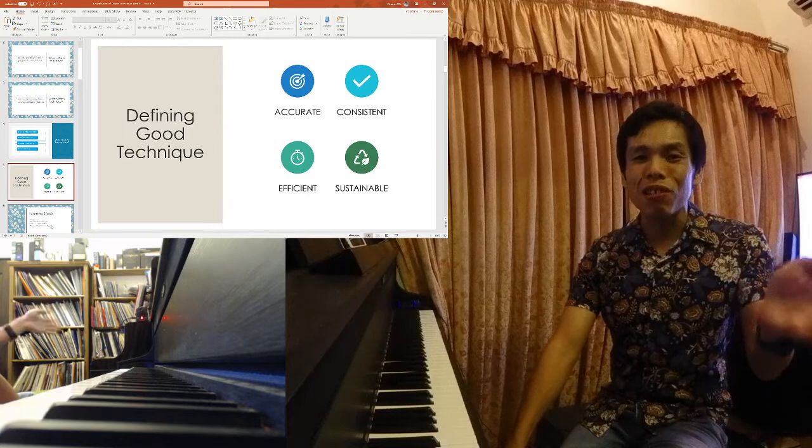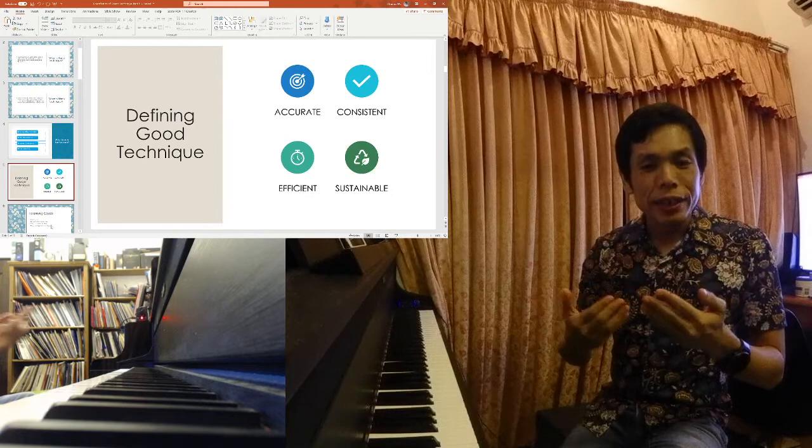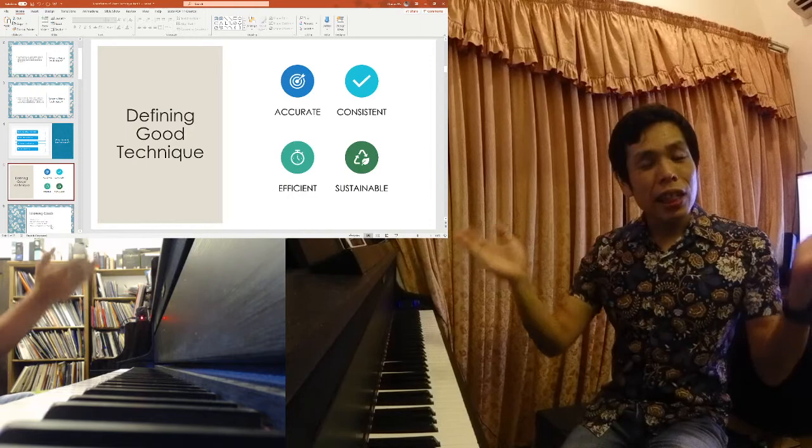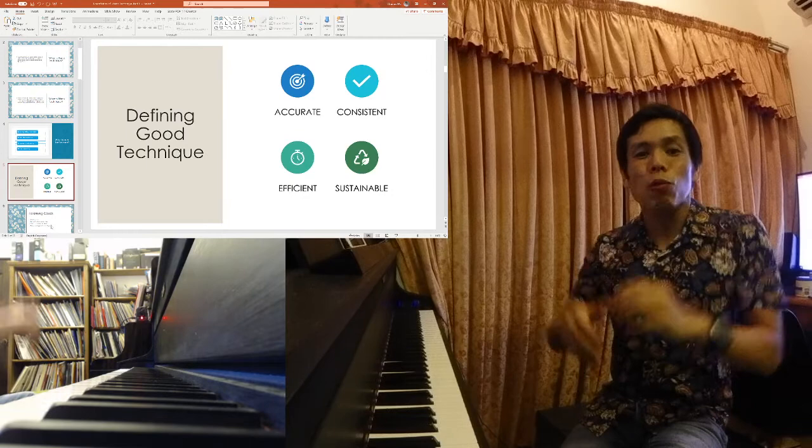Now, I understand that not many of us can meet all these 4 criteria. Let's just take an example, even the most famous concert pianist, for example Lang Lang. Many people aspire to be Lang Lang. They want to play like him, to have the same level of playing as him.